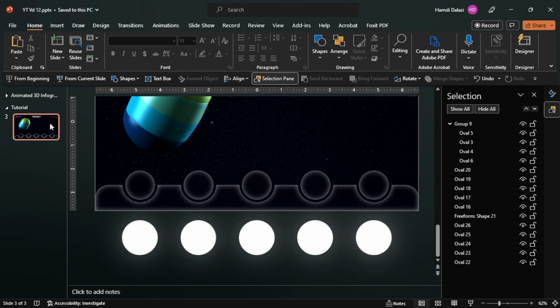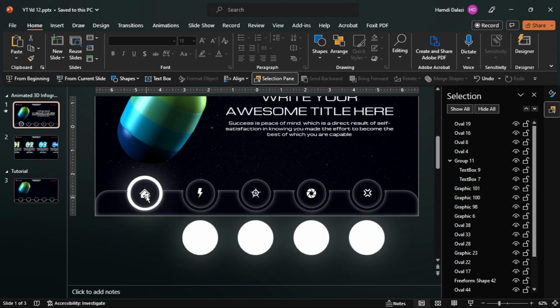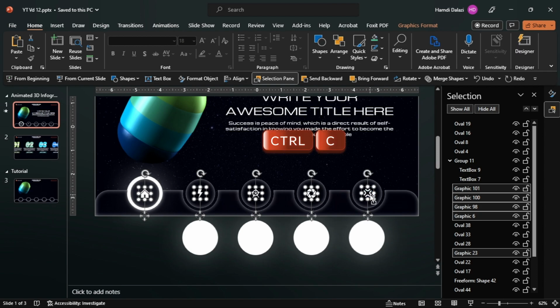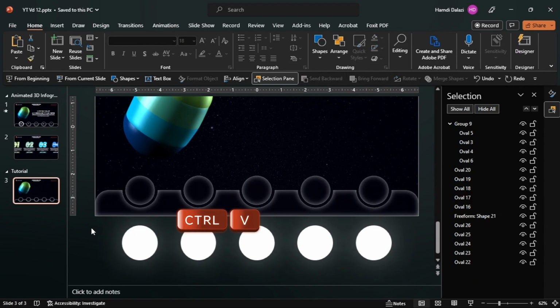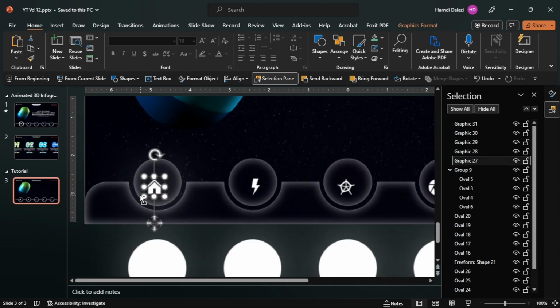Now let's add icons. I'll just copy some of the icons from my previous presentation. So let's just select all these icons. You can find these icons directly in PowerPoint. Let's head over to the icon tab. Obviously, there are other icon sources. You don't have to use my icons. You can go to free icon sites and just use your own icons.